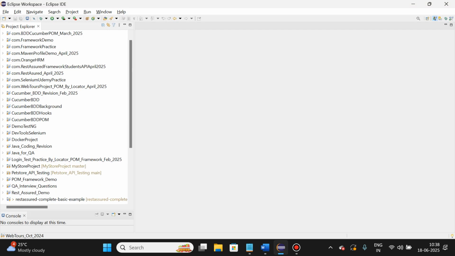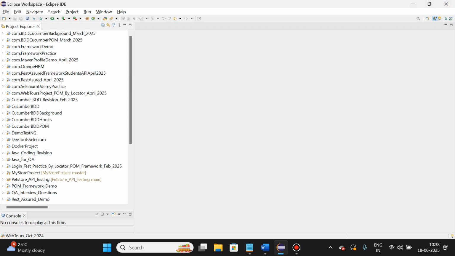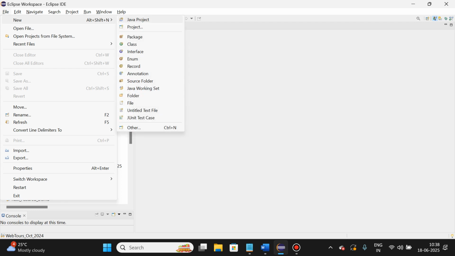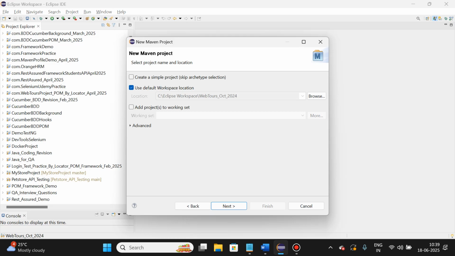Okay, so let me go through. This is the Eclipse IDE which I am using, and let me go to File, click on New, click on Project, and here you will get an option in the Maven folder which is a Maven project. Then click on Next. Okay, this type of window will appear. Here you just have to check create a simple project. We don't want any complicated project, we just need a basic simple project. This is what we generally do in our project as well. So just check this, click on Next.